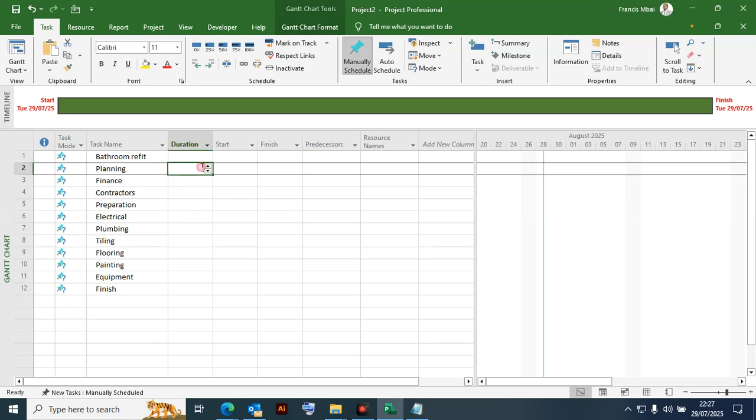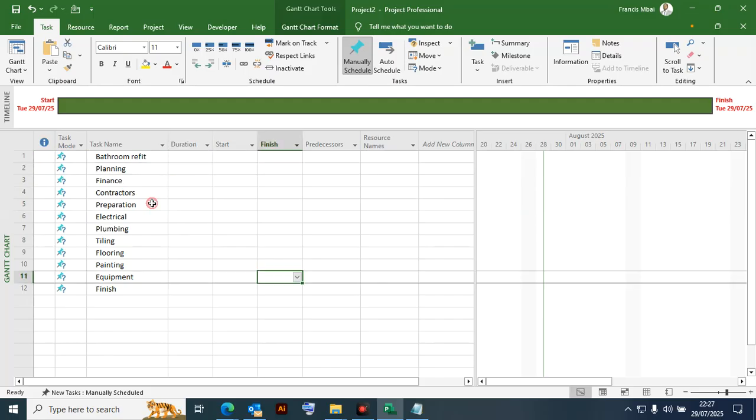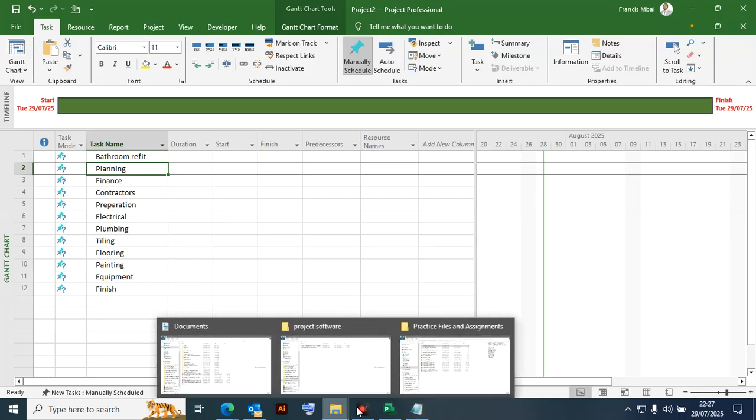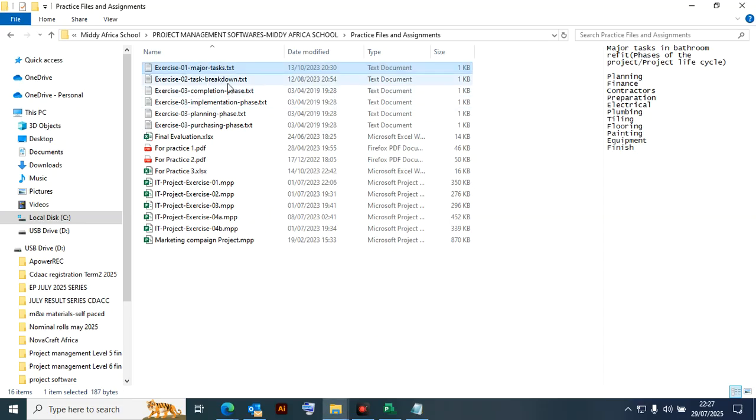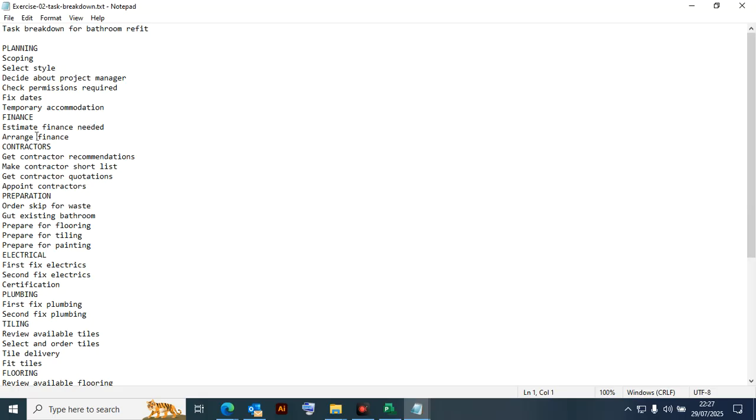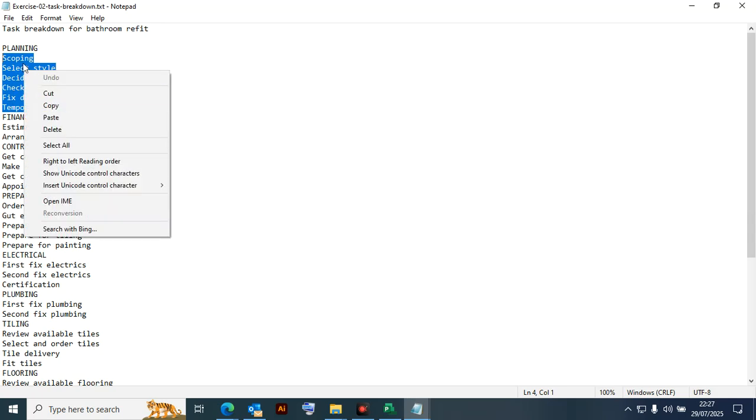From this, you now need to apply your work breakdown structure here. This is where the work breakdown structure comes in. Under planning, what do you have? There are activities under planning. Now we break down the task. That is number two. So under planning, we have the scope, selecting style, deciding about the project manager, checking permission, fixing date, temporary accommodation. So how many are they?